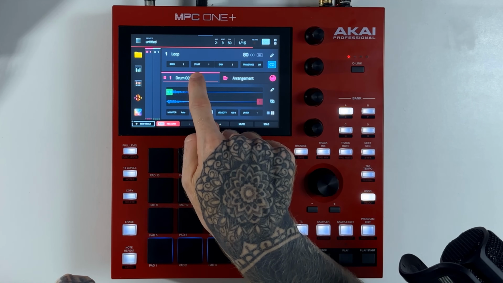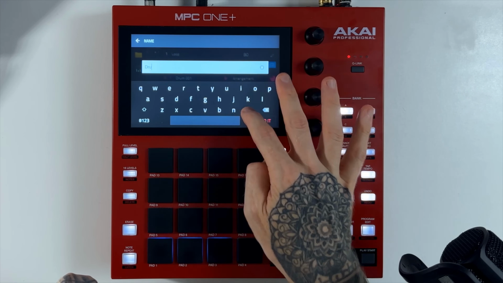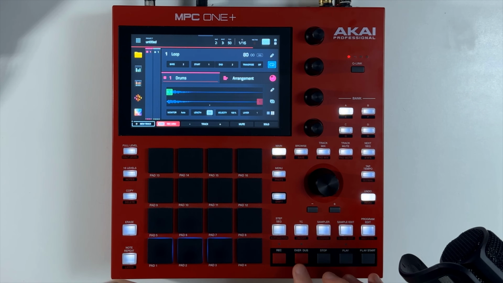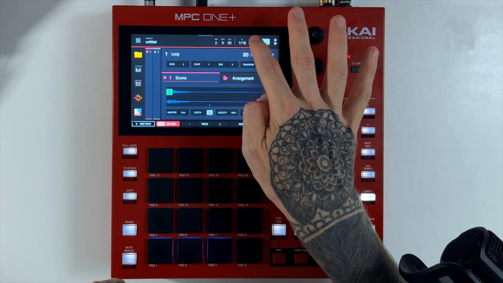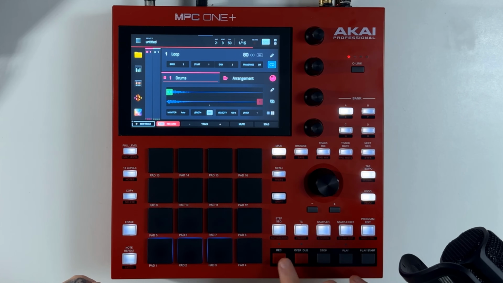And to be organized, I'm going to long press on the drum track and change it to drums, because that's what we're going to be putting in here, and close that. Going to leave the timing correction at 1/16 notes. I've got my metronome set, all good. Record and play start.